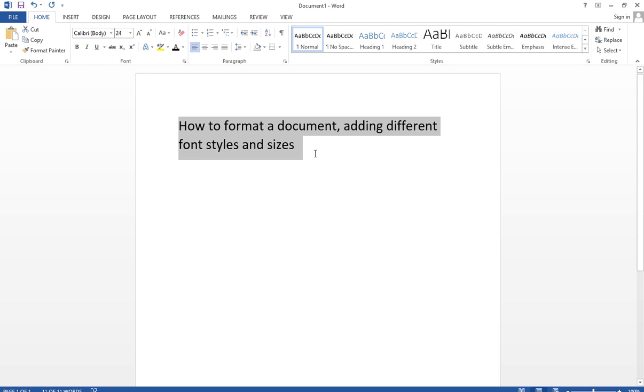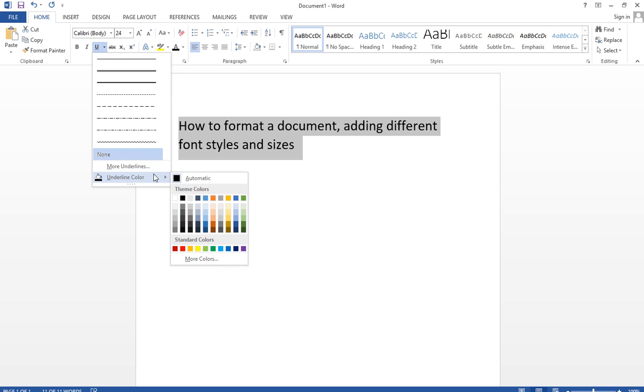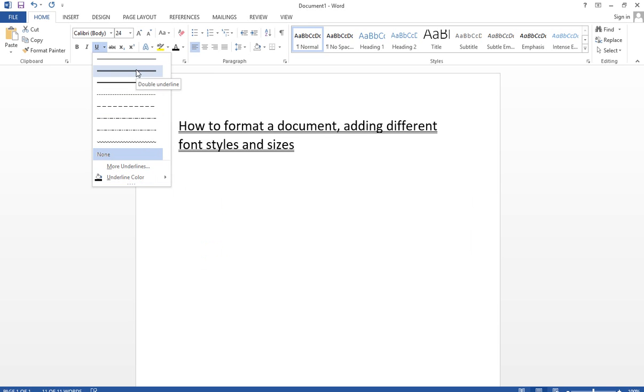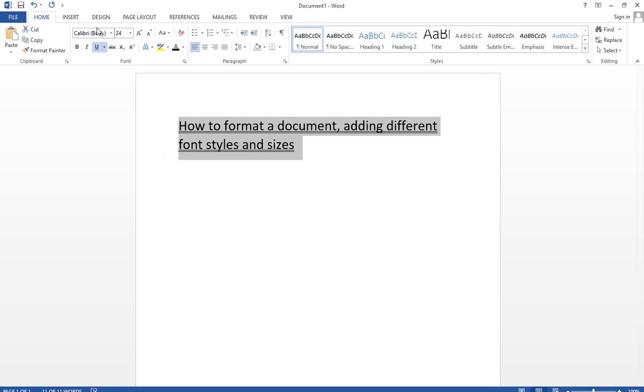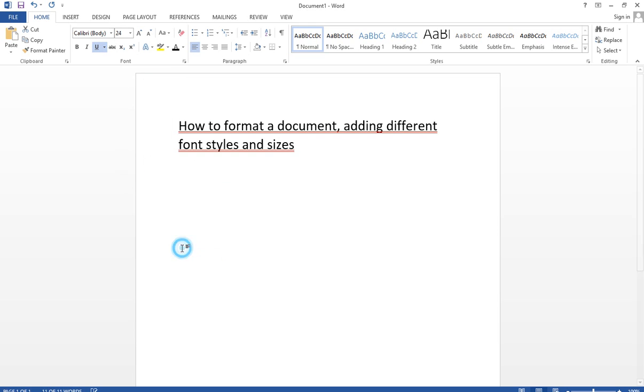I can also choose styles of underline. If I come to U, I'll click on the triangular marker there to give me styles of underline. I can choose dotted lines. I can go to more underline. I can even choose underline color. So I can choose this double line. You see double line, underline. I can also go to underline color and I'll choose red. You can see it there. If I want to remove it, I'll highlight back and then click on underline.